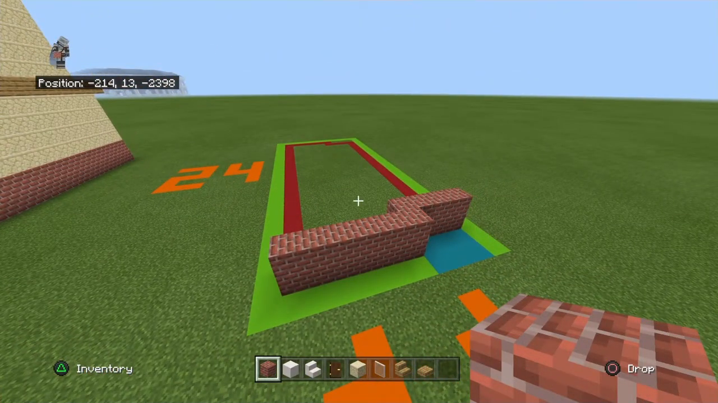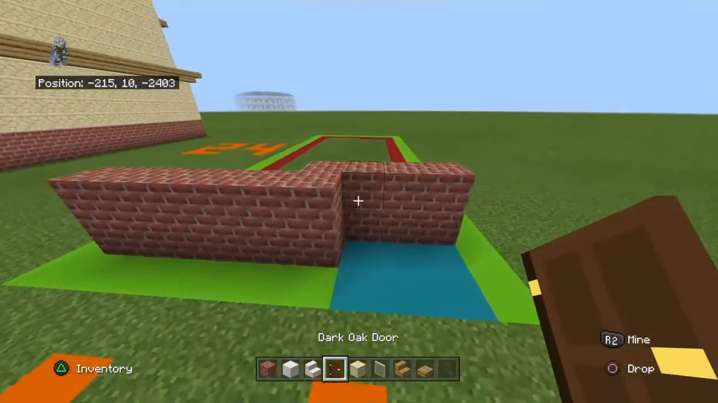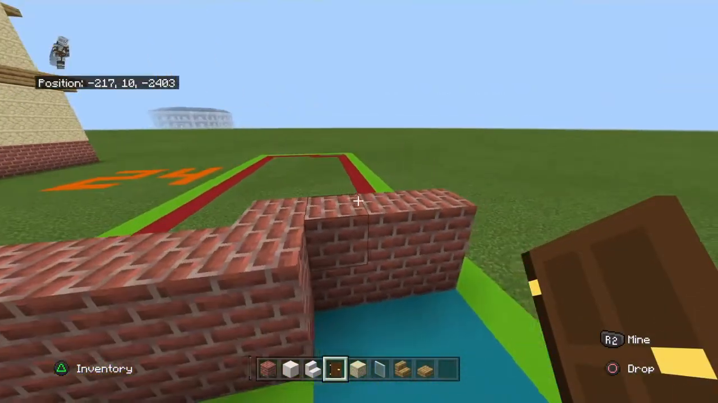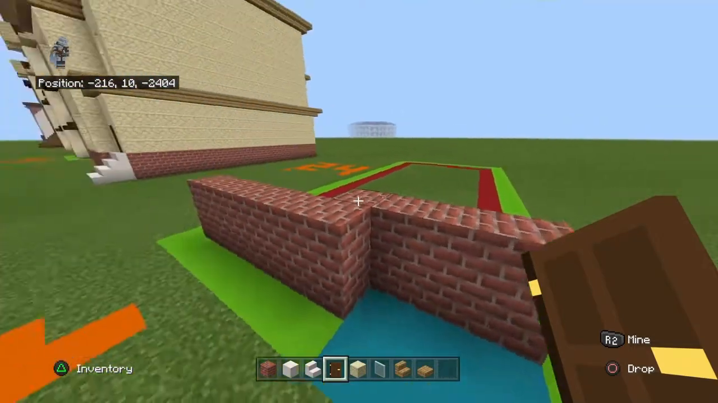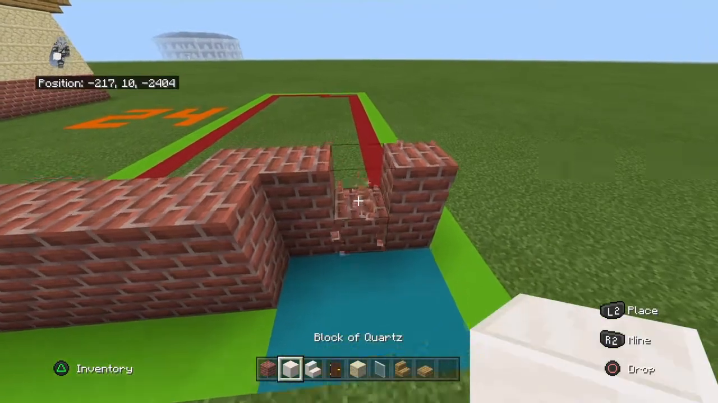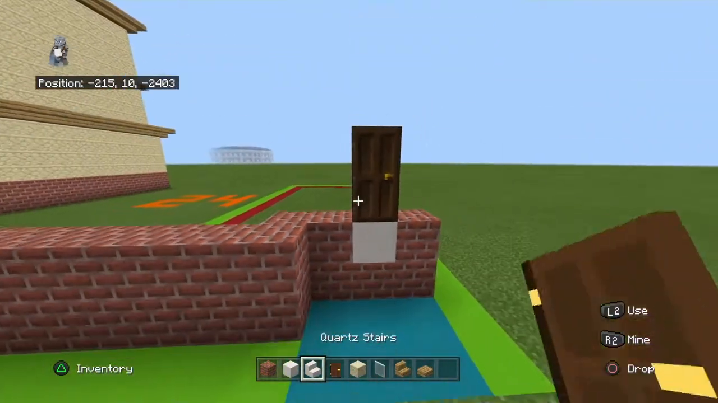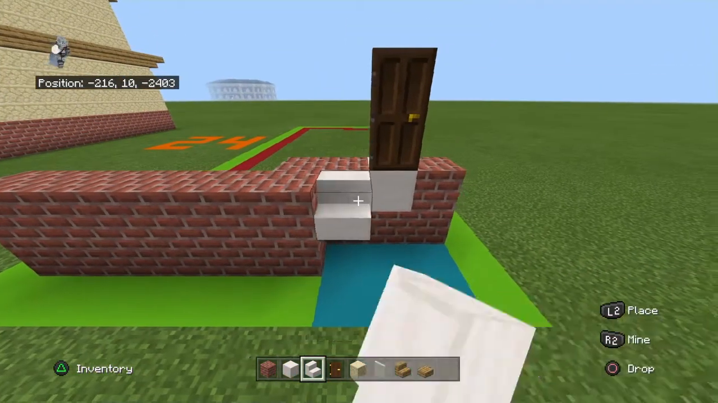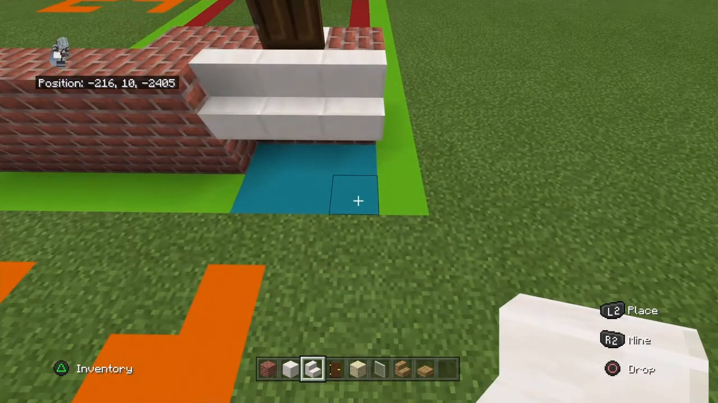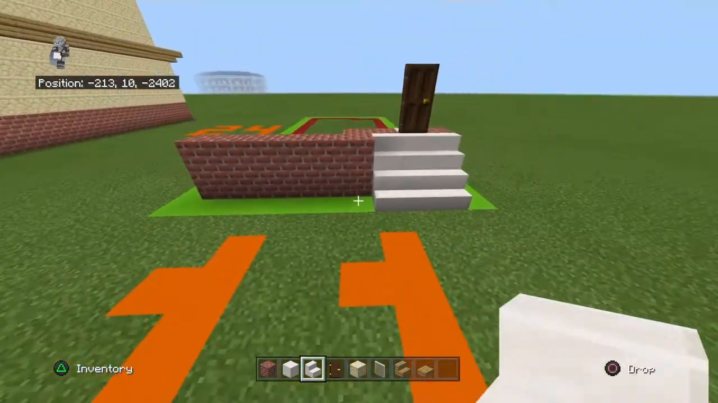So you have this row of 4 here. See these 3 blocks, so there's 4 here. Just ignore that corner, the back block that you can't see from the front. Find the middle block and break the brick and place a block of quartz, and place a dark oak door on top. Place a row of quartz in front of those 3 bricks, and also the block of quartz. And down diagonal by 1, place another row of 3 quartz stairs.